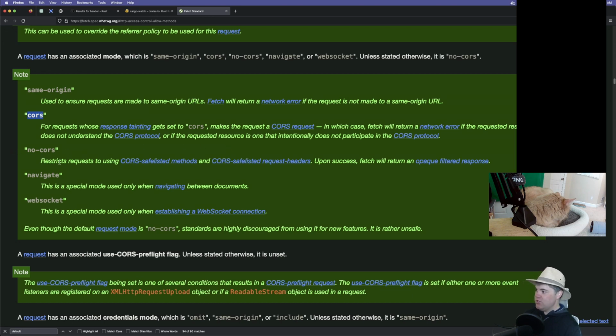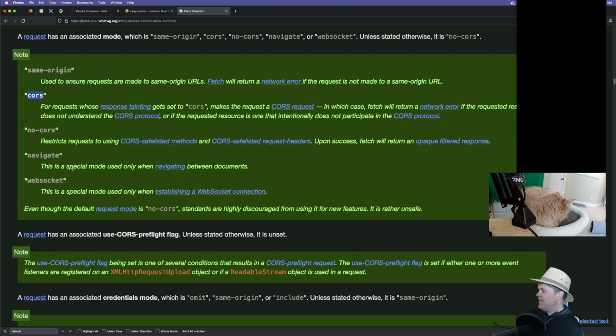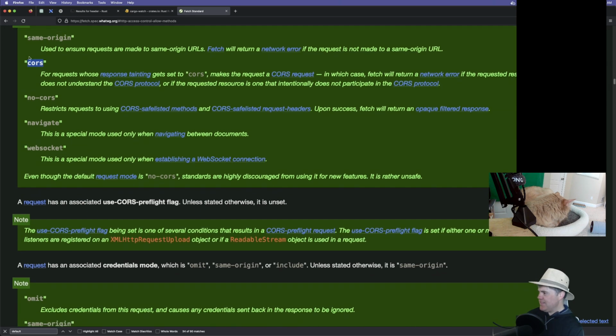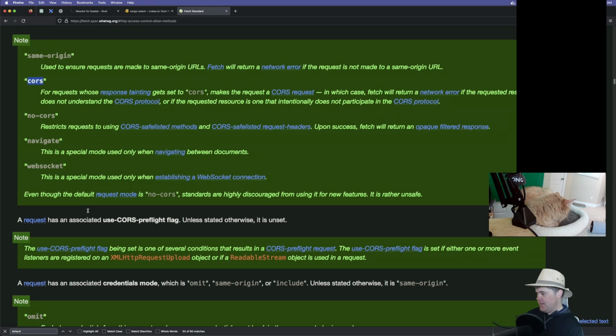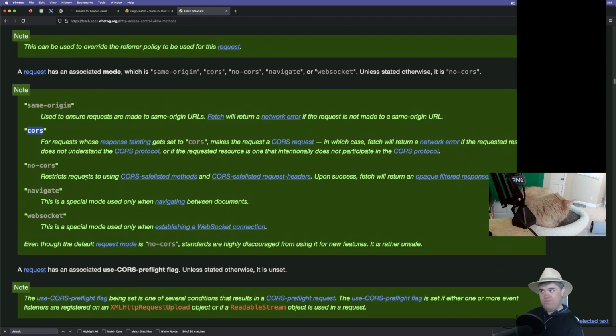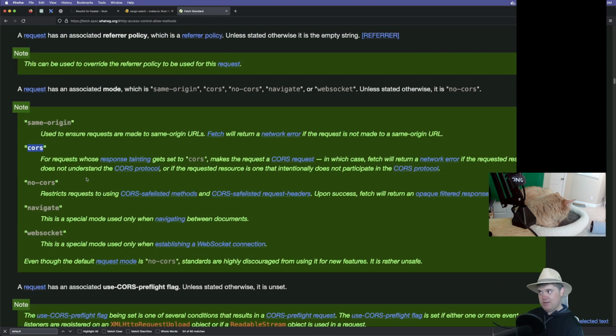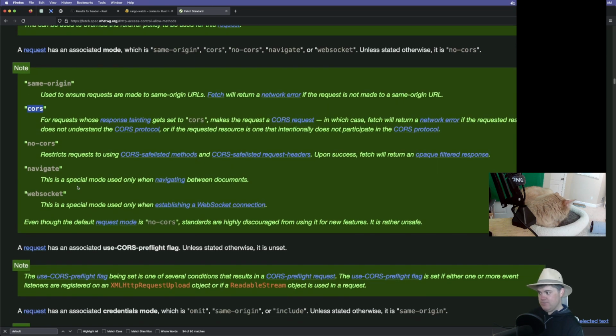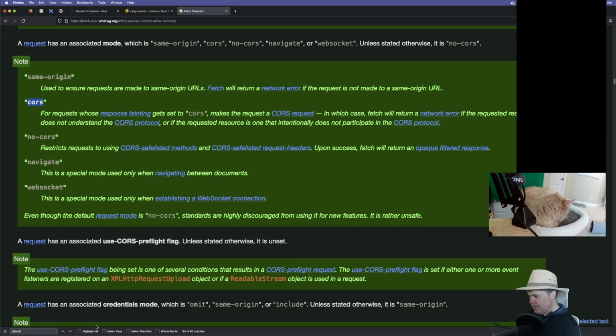No CORS. Restricts requests to using CORS safe listed methods and CORS safe listed request headers. Upon success, fetch will return an opaque filtered response. I can't decide. I think it's CORS that's being used. No, I think they're talking about fetch essentially in the browser. But this doesn't really tell me what the default is.